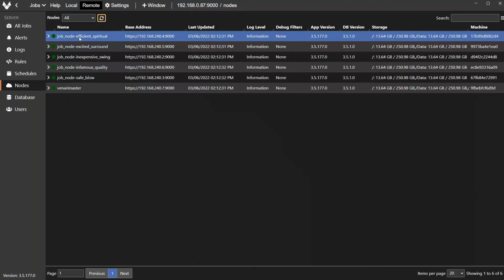And just to recap, we had a YAML file and a Docker Compose file from GitHub, and we ran a script to spin up 6 containers. One's the orchestrator node, 5 are job nodes, and we've verified that both in VS Code with the Docker plugin and also in Venari by looking at this nodes view. So in the next section, we're going to actually use these nodes to do some security scans.